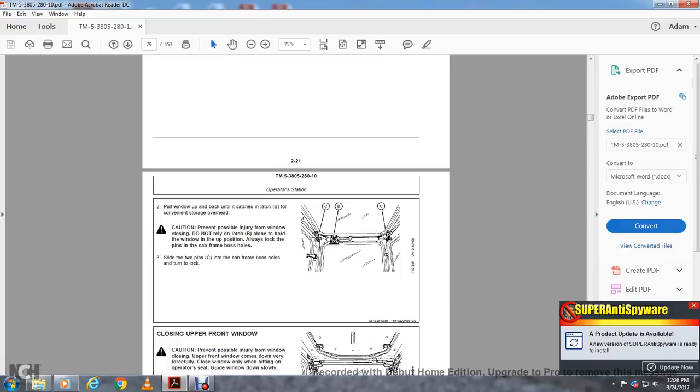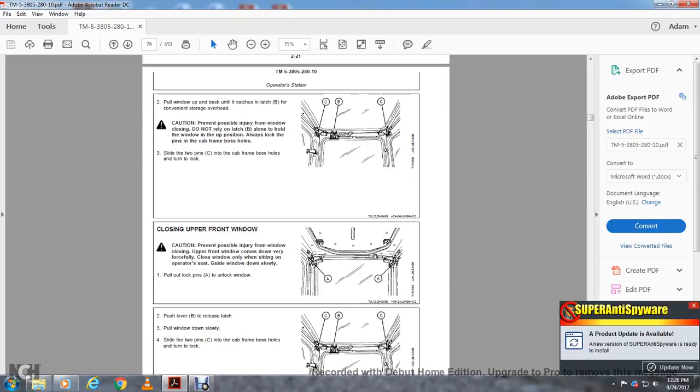Pull the window back into the latches B and onto the overhead cushion. To prevent possible injury from the window closing, do not rely on latch B alone to hold the window in the up position. Align the lock pins with the cab frame boss holes. Then slide the two pins into the cab frame boss holes and turn to lock.